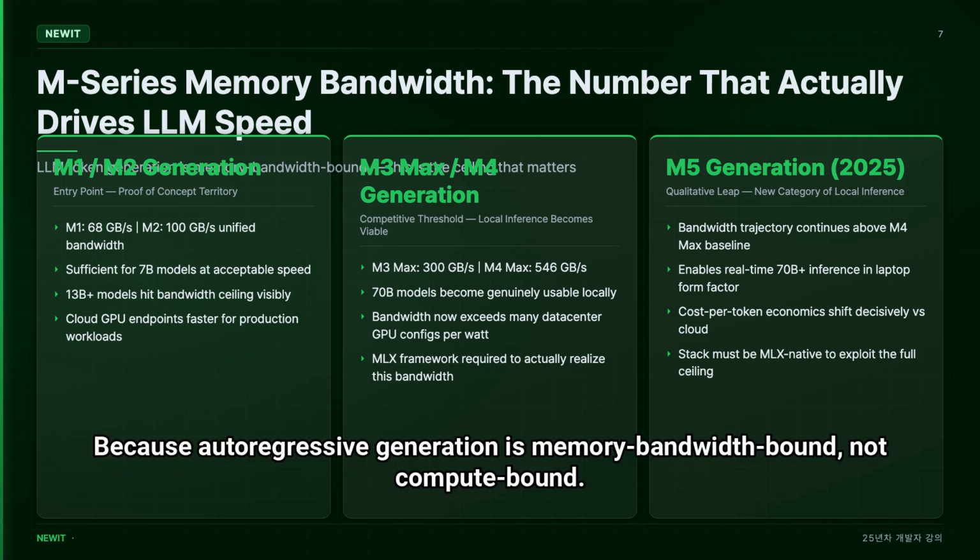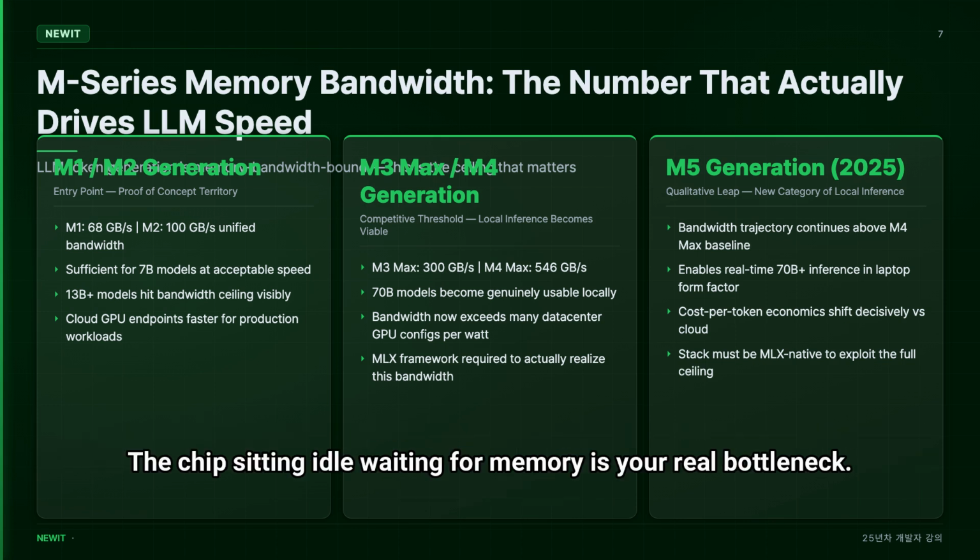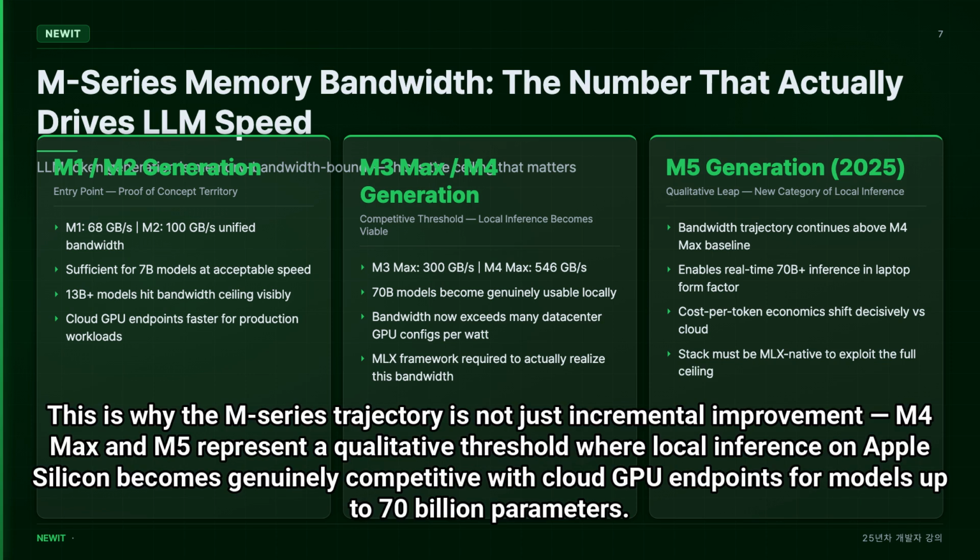Why does bandwidth matter more than teraflops for LLM inference? Because autoregressive generation is memory bandwidth bound, not compute bound. You are not doing sustained matrix multiplications. You are loading weight tensors for each token, doing a relatively small matmul, then fetching the next batch of weights. The chip sitting idle waiting for memory is your real bottleneck. This is why the M-series trajectory is not just incremental improvement. M4 Max and M5 represent a qualitative threshold where local inference on Apple Silicon becomes genuinely competitive with cloud GPU endpoints for models up to 70 billion parameters.